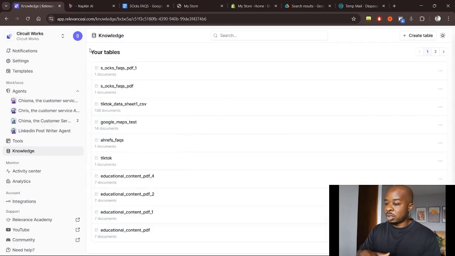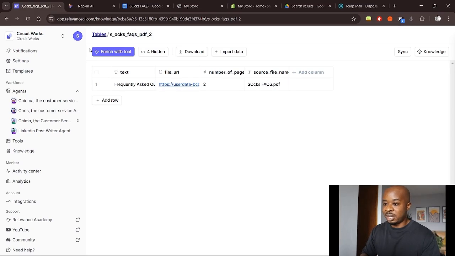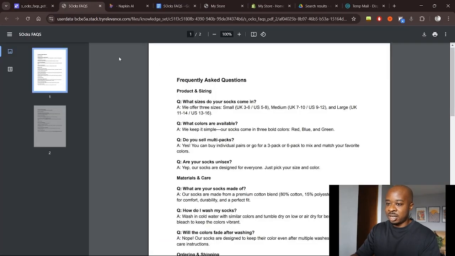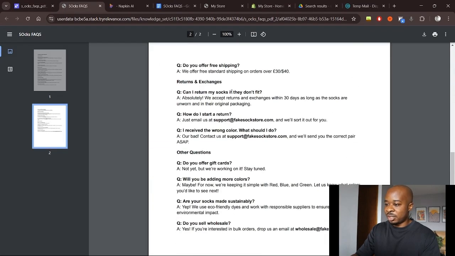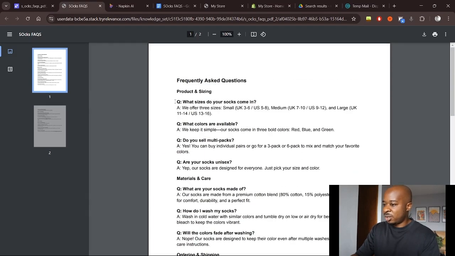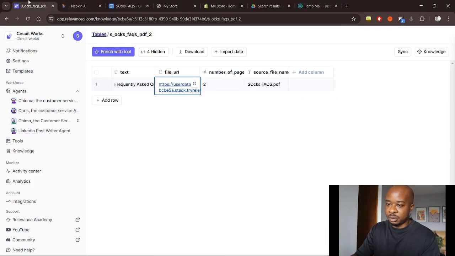If you want to follow along with this example directly, I'll leave a link to this set of FAQs that you can use for your own example. I'll also leave a link to the template as well. All right, so we can see our data set is in there. Once we click into here, we can see these are the FAQs that I've created. The FAQs consist of basic questions, like, what sizes do your socks come in?